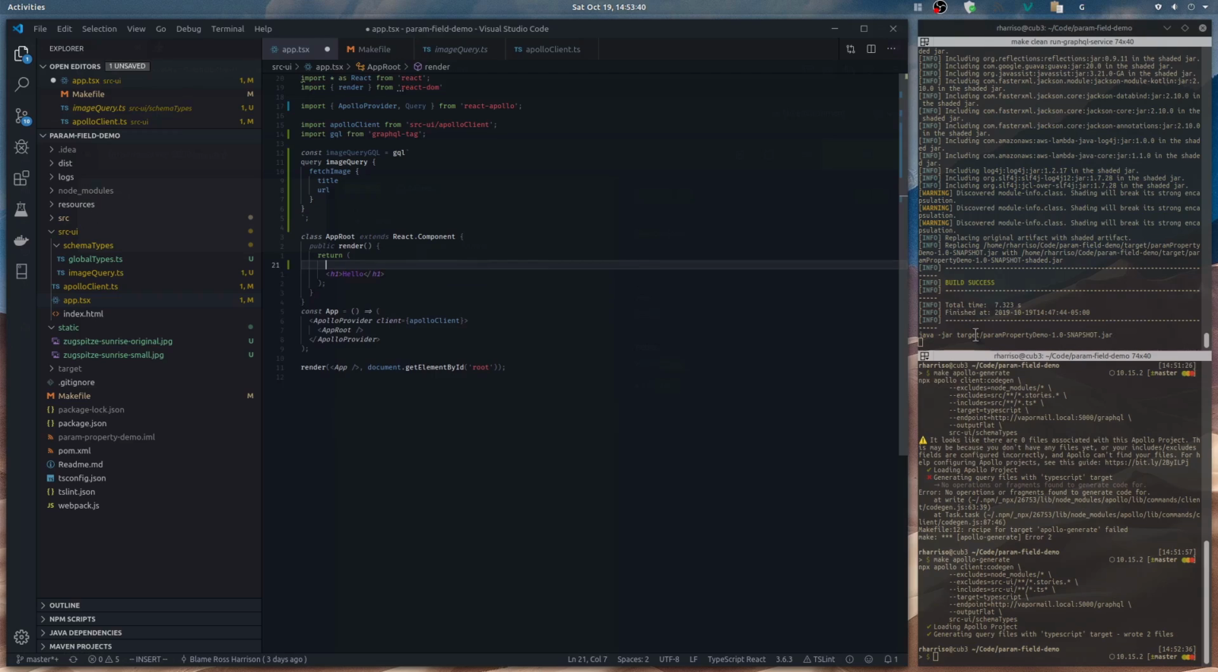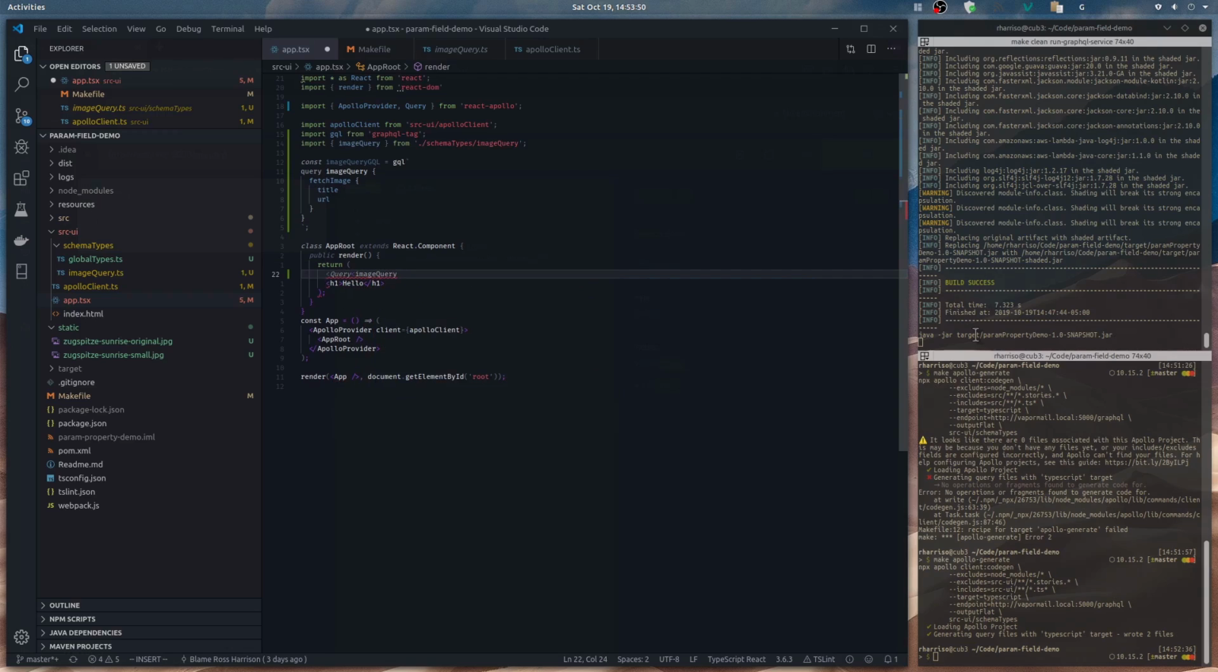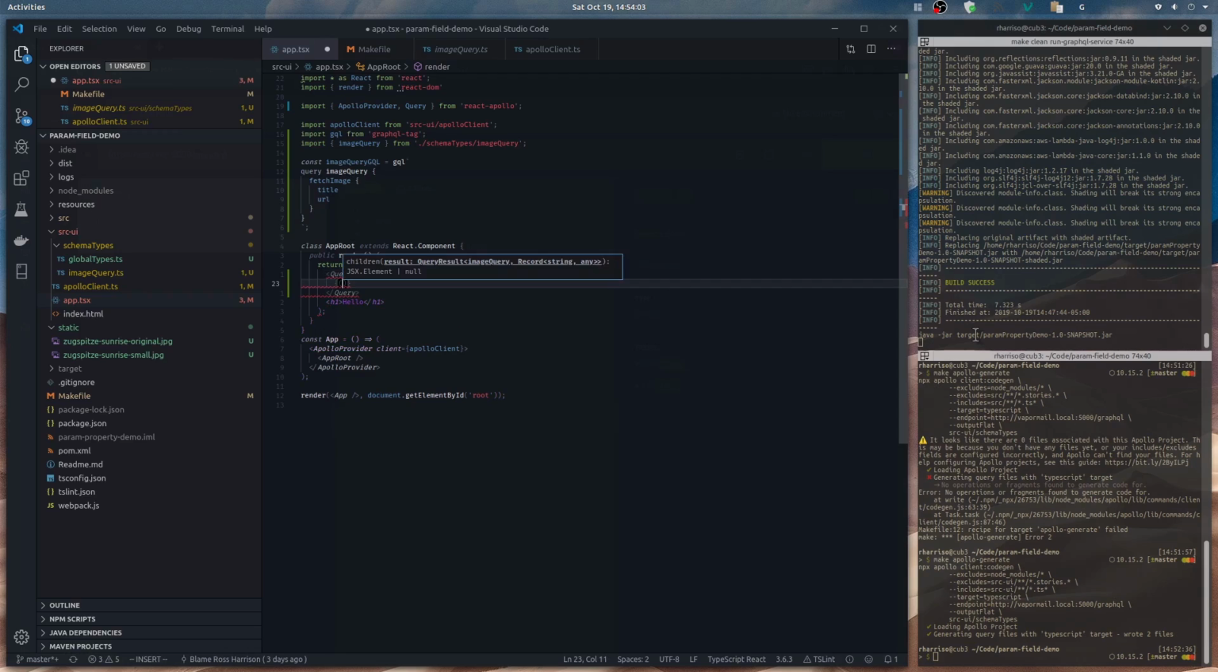And let's make our query. Let's parameterize it with image, I believe it's lowercase, image query. Okay. And then it wants a query, right? So we give it image query GQL. All right. And then we have result.